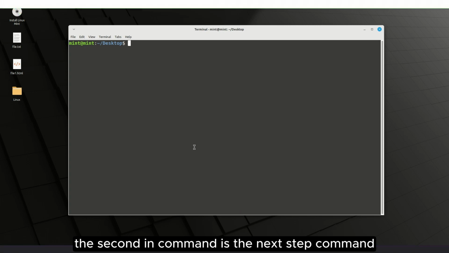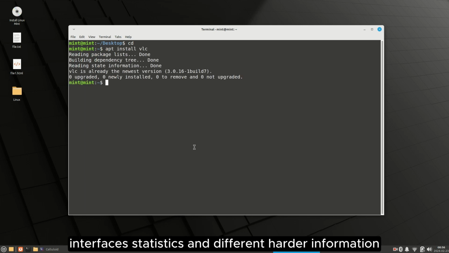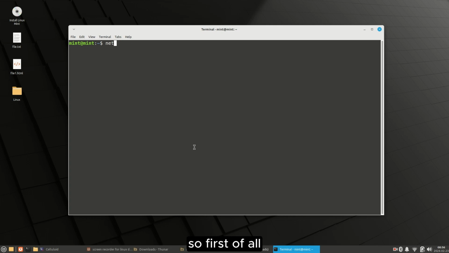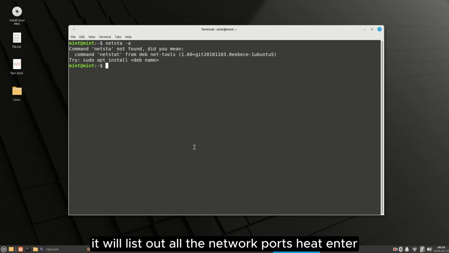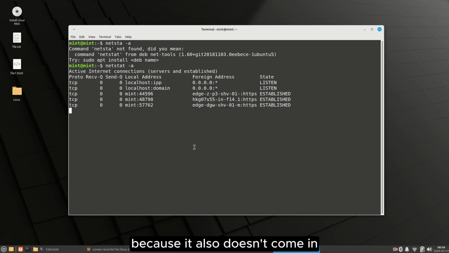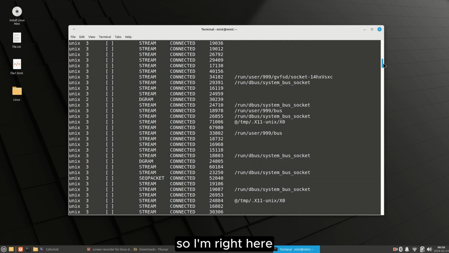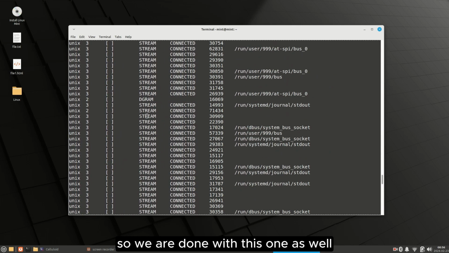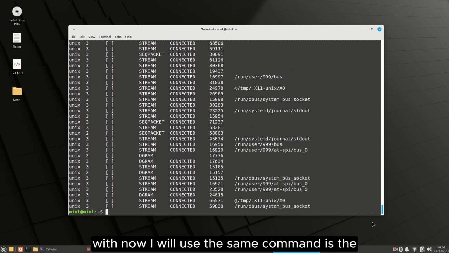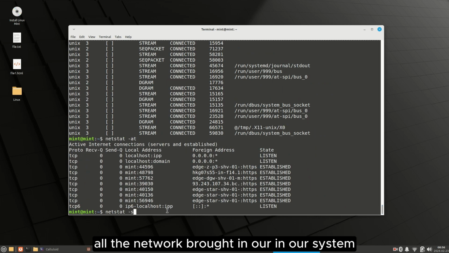The 17th command is the netstat command. Well, netstat displays various network related information like network connections, routing tables, interface statistics, and different other information. So first of all, if I write here netstat -a, it will list out all the network ports. Hit enter. As you can see, it says netstat not found, because it doesn't come by default in most Linux distributions. You might have to install it, so I will write here sudo apt install net-tools, hit enter. So we are done with this one as well. Now I will use the same command, netstat -a. Here you can see we have all the information about all the network ports in our system.